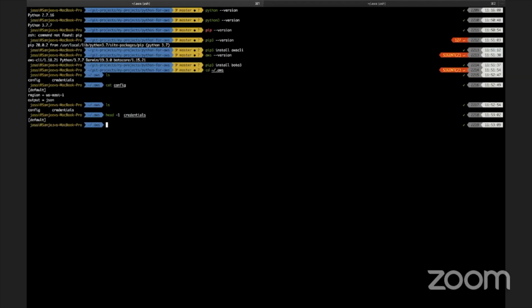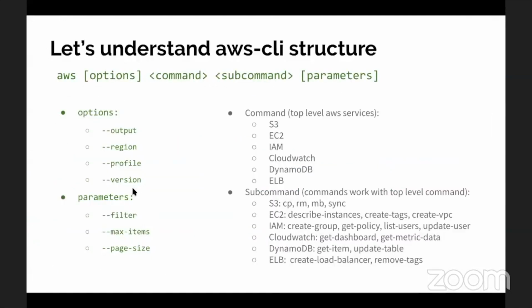You can have different profiles, like if you're a DevOps engineer, a system admin, or a developer, then you will have a dev account, test account, and probably a staging account. Some of them you may have a production account. So you can create all those different profiles with different access keys. Once you are done with this, we are good to go to understand the AWS CLI.